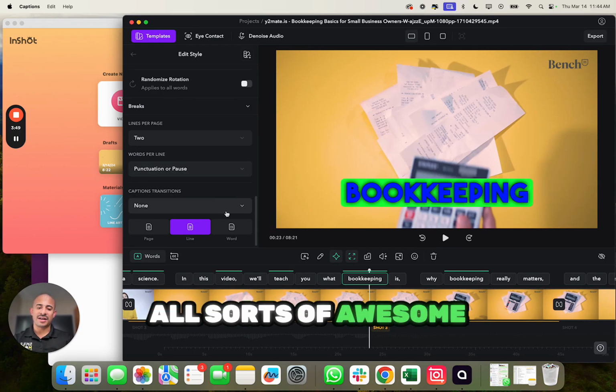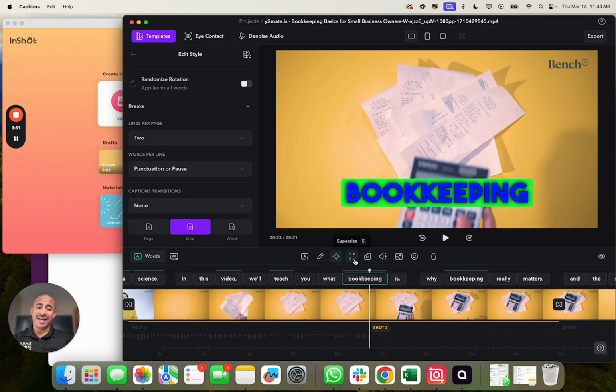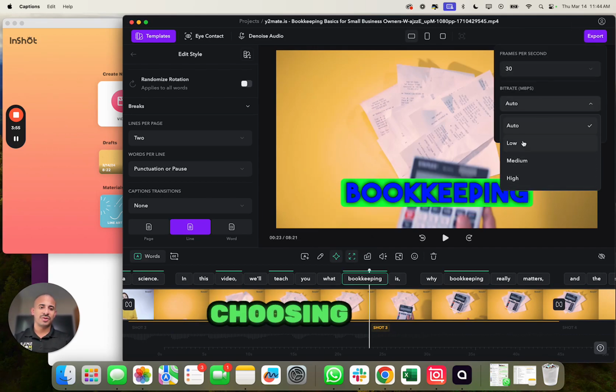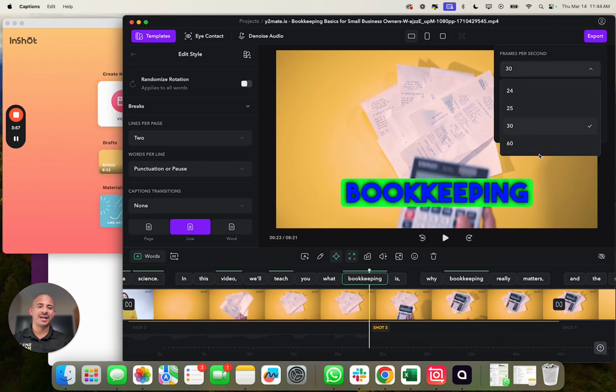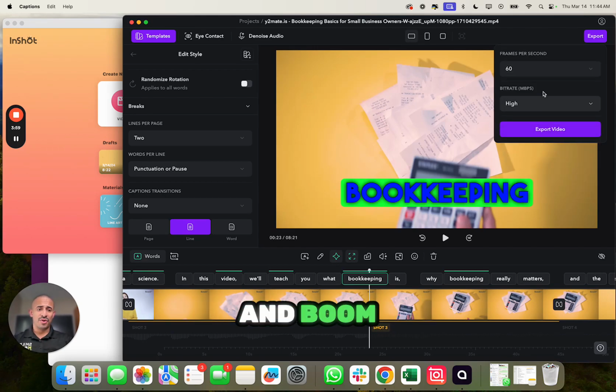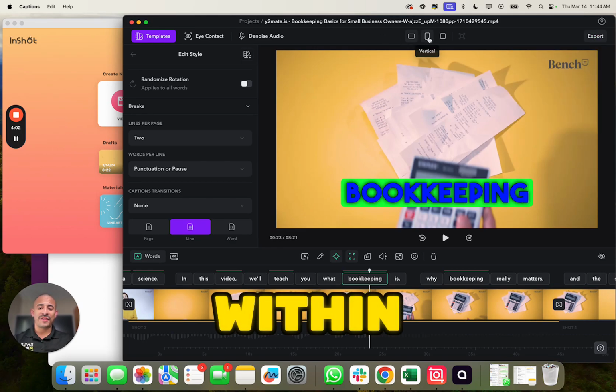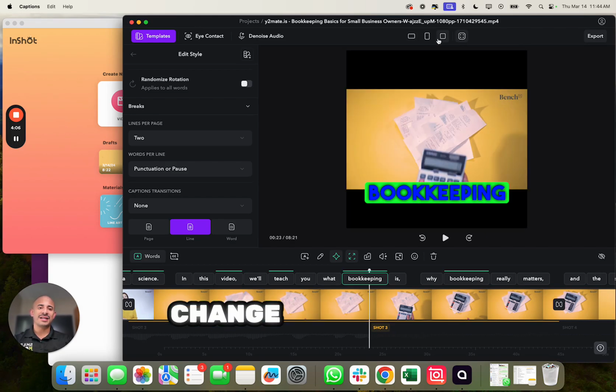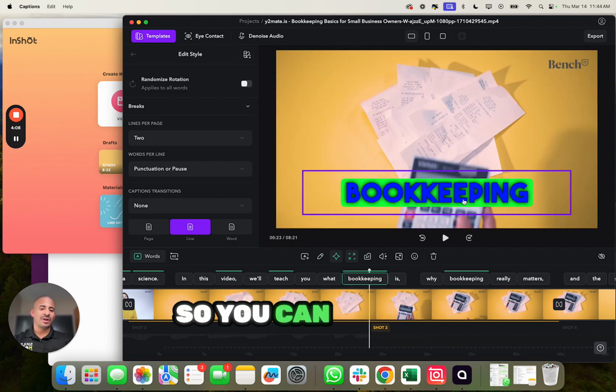All sorts of awesome little things we can add here. It's as simple as choosing it. You hit export. Choosing the highest bit rate is my suggestion. Highest frames per second, and boom, letting it rip. All within here, you can also do your vertical, square, and change the layout of your videos. So you can always do that.